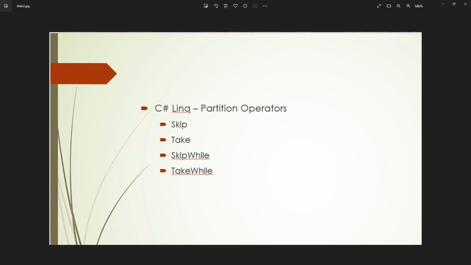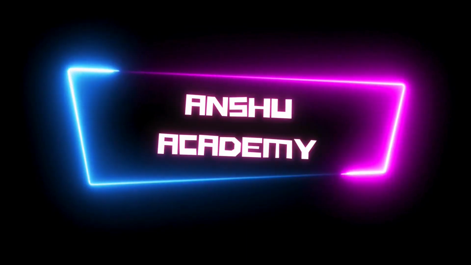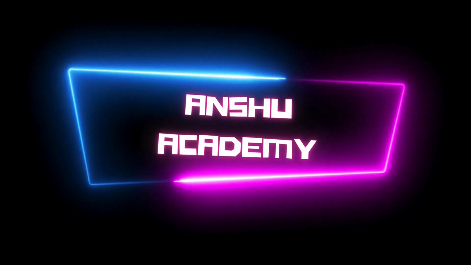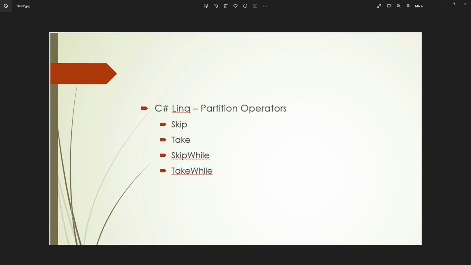In this video, we will see how to use partition operators in C Sharp, particularly skip, take, skip while, and take while. So, what does that do? The skip and take are used to do pagination in your application.